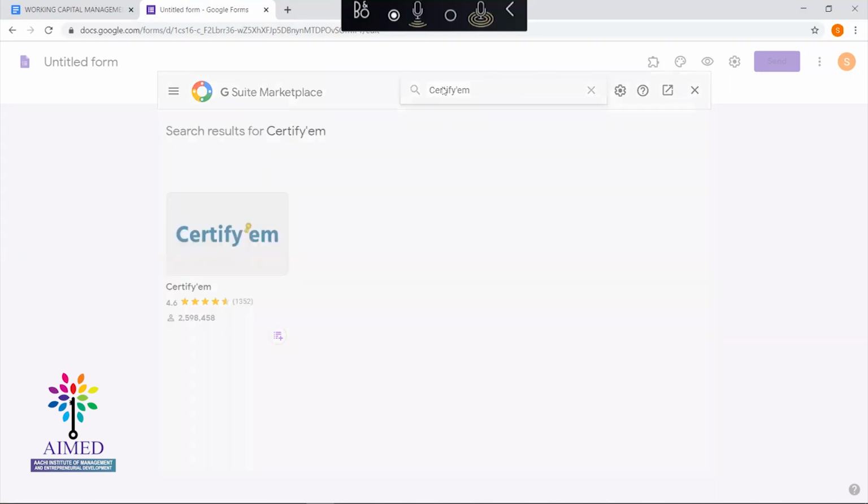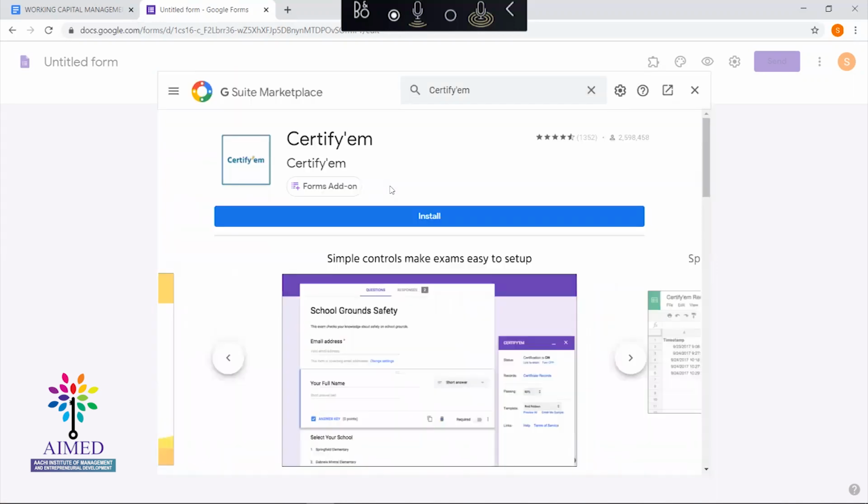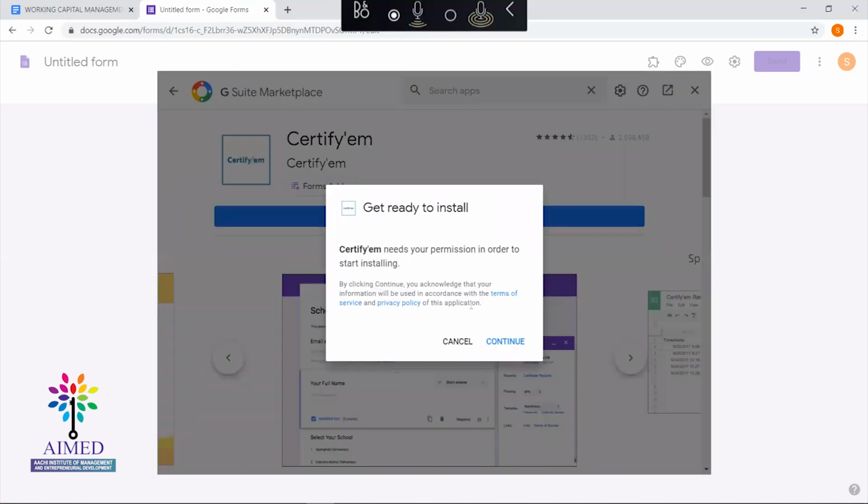You can search here using the name Certifyem. So you got the add-on, click on that and click on the install button.